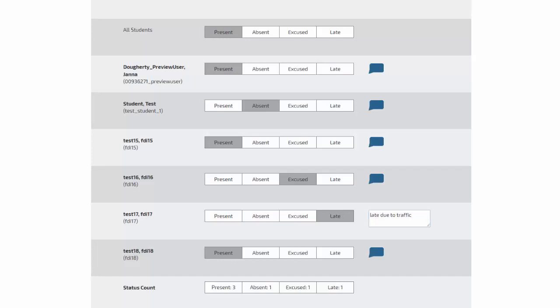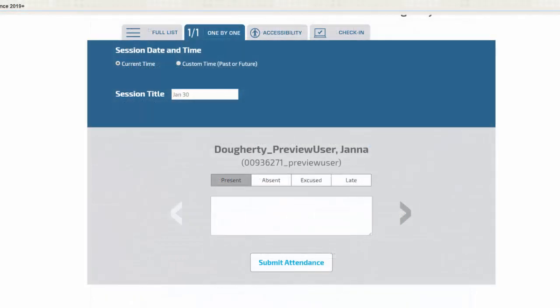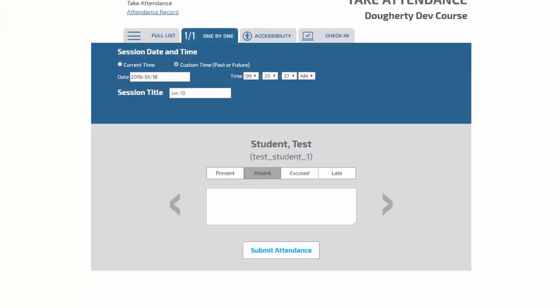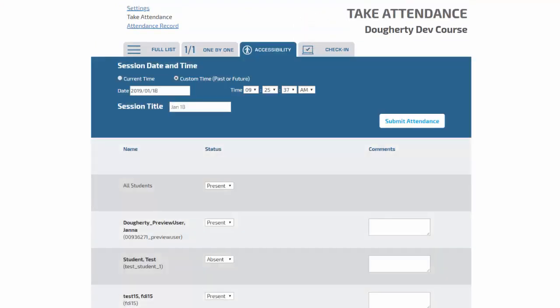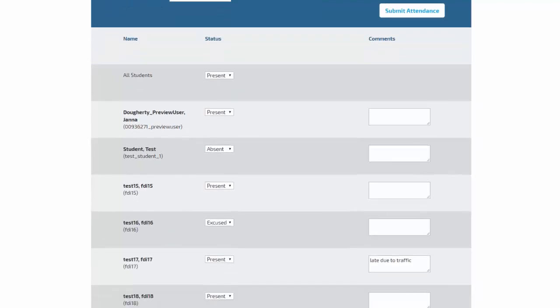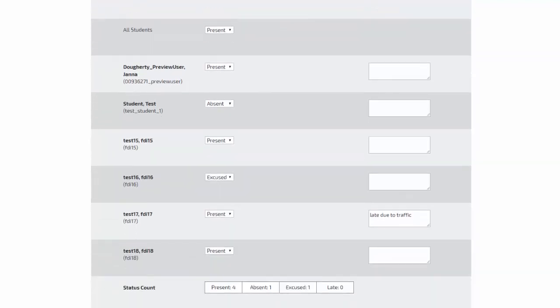For example, this student was late due to traffic. However, we can switch back and forth between each setting. For example, in the one-on-one setting, we can see each student individually with arrows where we can toggle back and forth between students. We can also see our accessibility list. It moves the students alphabetically and still has all of the components, including a field for status and for comments.